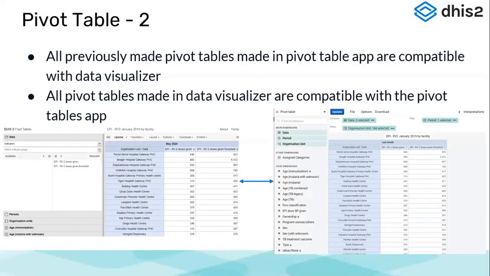And also to make a note on this, all previously made pivot tables using the native pivot table application are now compatible with the data visualizer. And all the pivot table chart items that you design in the data visualizer will also be compatible with the existing legacy pivot table application, so that there are no discrepancies or inconsistencies between these two applications. They are all working fine and supporting each other as of now.